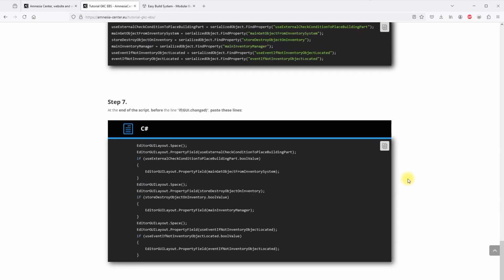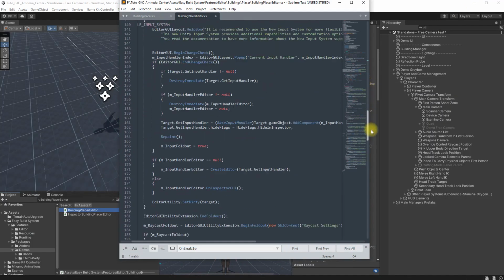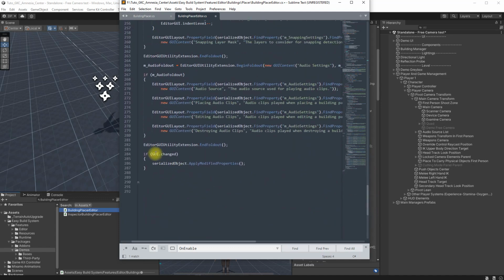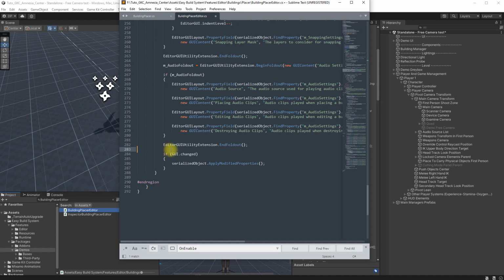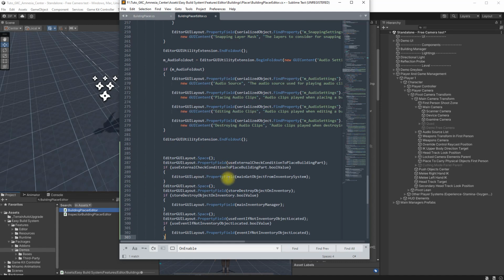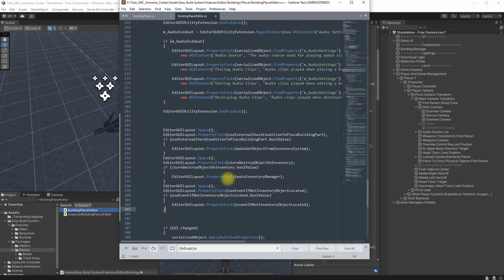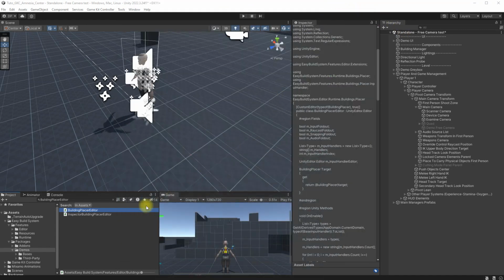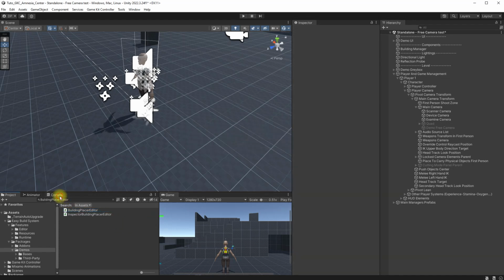Step 7. At the very end of the script, there is an if GUI changed. Copy the code, scroll down to the bottom, and make a space just before and paste. It's done! Save by pressing Ctrl S and check the Unity console that everything is fine. Everything's fine. Perfect. Let's move on.